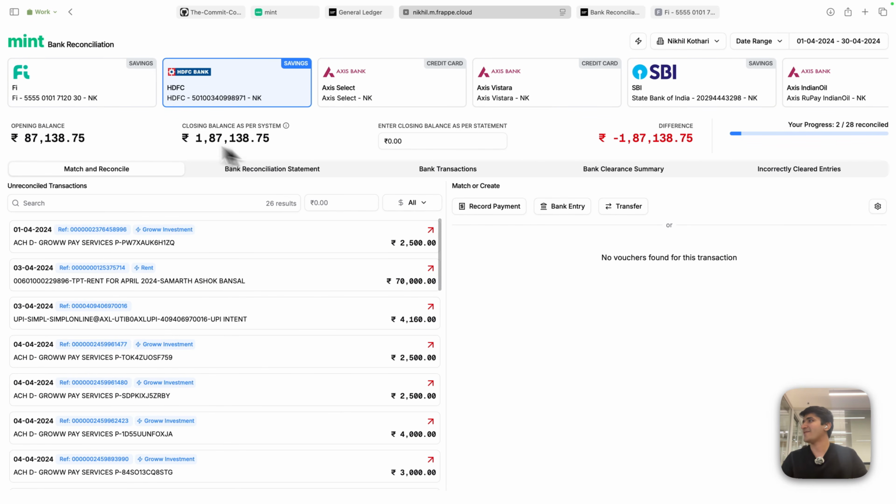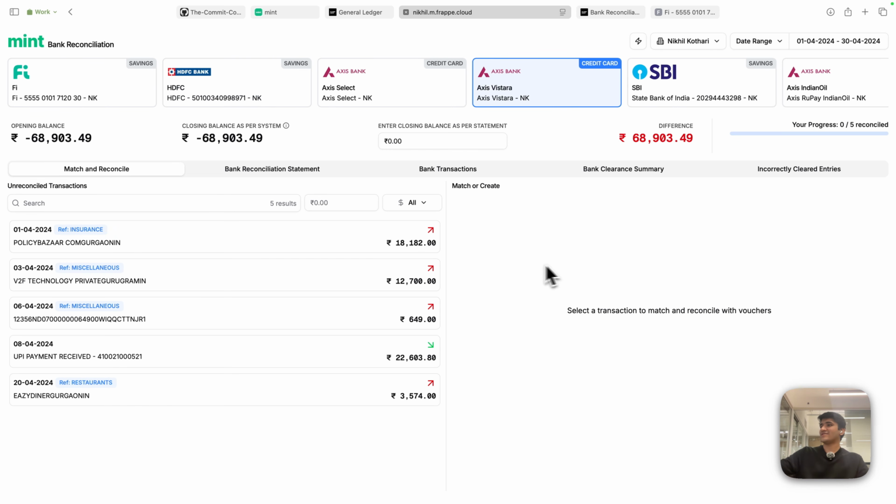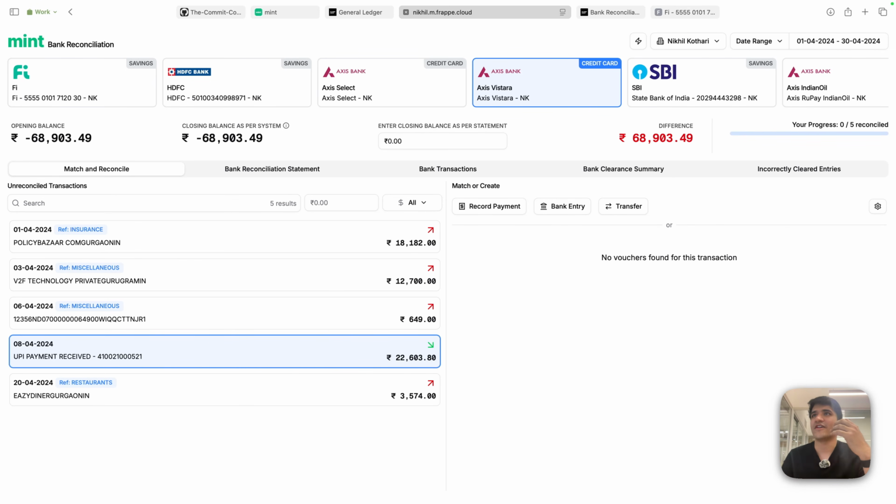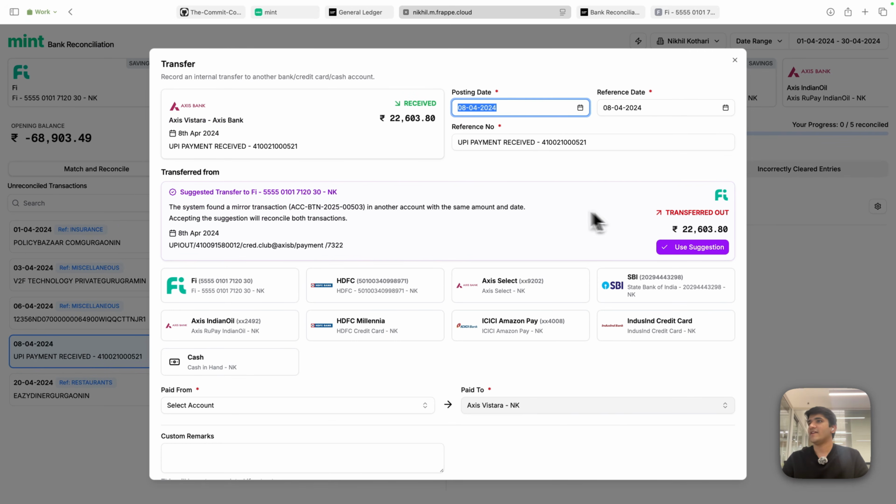But remember how I stopped that other transfer from happening? Let's say I have this Access Vistara credit card, and I made a payment. Now I was wondering, if I have like 6-7 credit cards like I do, and you've got 3 bank accounts, how would you know which bank account paid which card, if this transaction was originating from bank account FI or from HDFC or from SBI? Who knows, right? So to automate that, when you click on transfer, it will actually look for the mirror transaction.